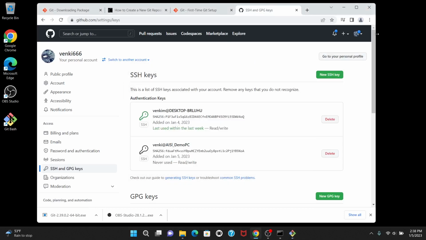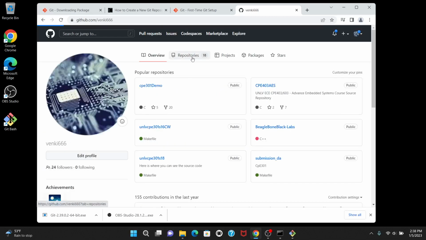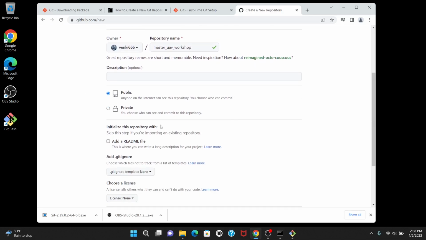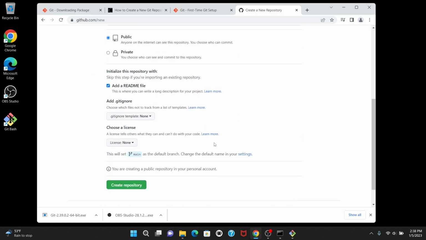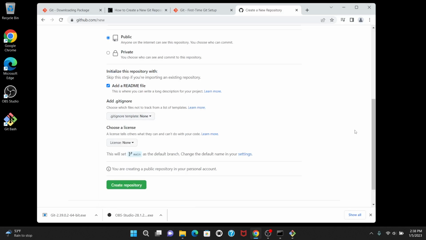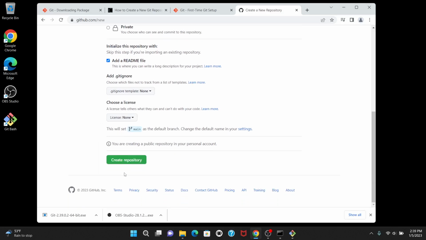All right, so now I've made that. The next thing I want to do is create a repository. So I'm going to create a repository over here. Click on new, and I'm going to call it master UAV workshop. I have to say public. I would also add a README file. If you're using a Mac, especially, and you don't want the annoying DS_Store file, you can include that. But for now, just hit create repository.